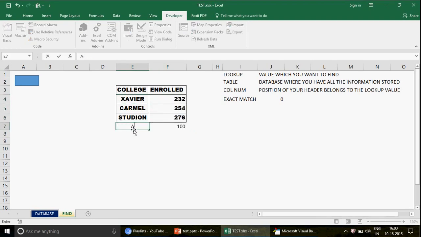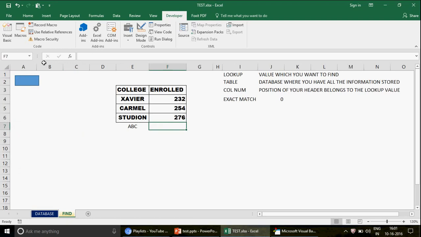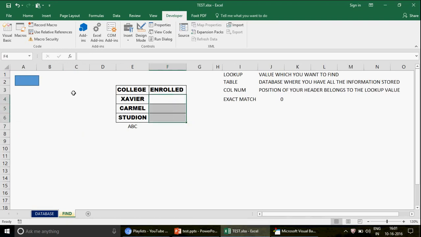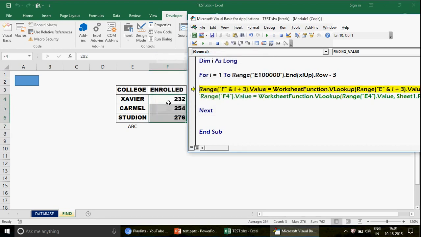That means, for any value where it is not able to find, as you know, we don't have any school here called ABC. So when I run this, it will publish all the values, but at last it is going to give the error. As you can see here, it printed 232, it printed 254, 276, but it is not printing this ABC because it is getting the error.